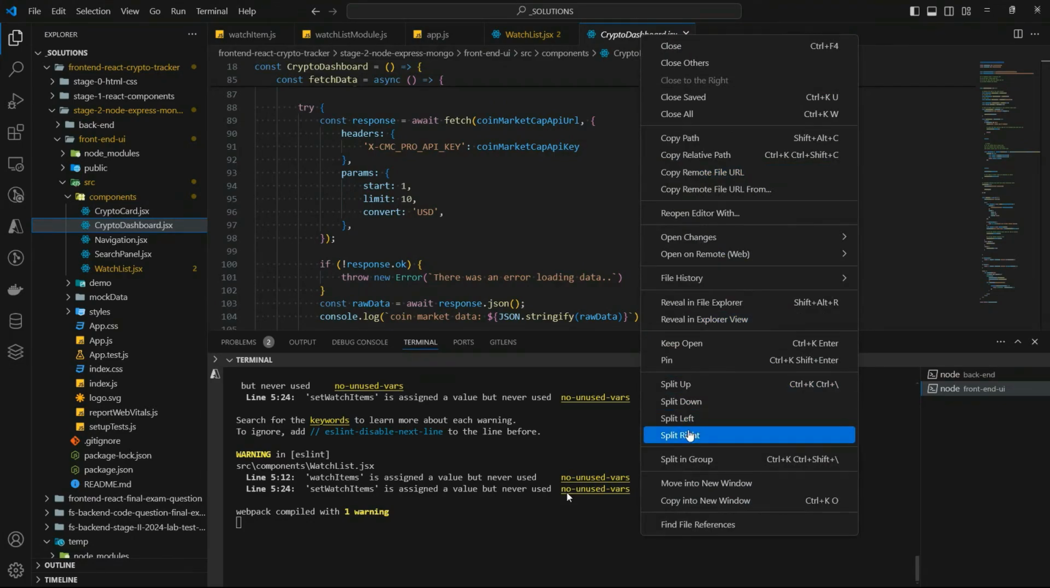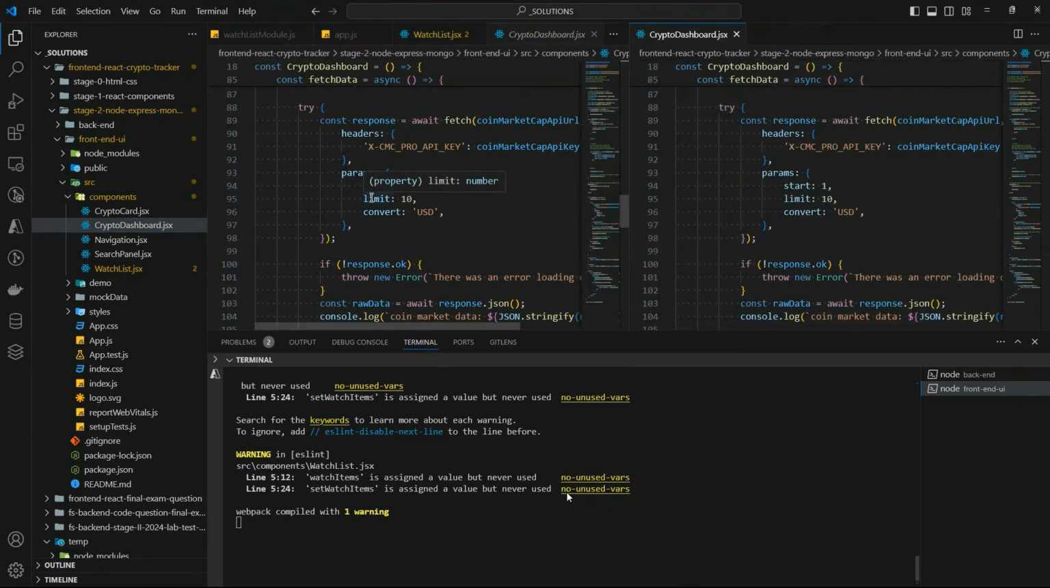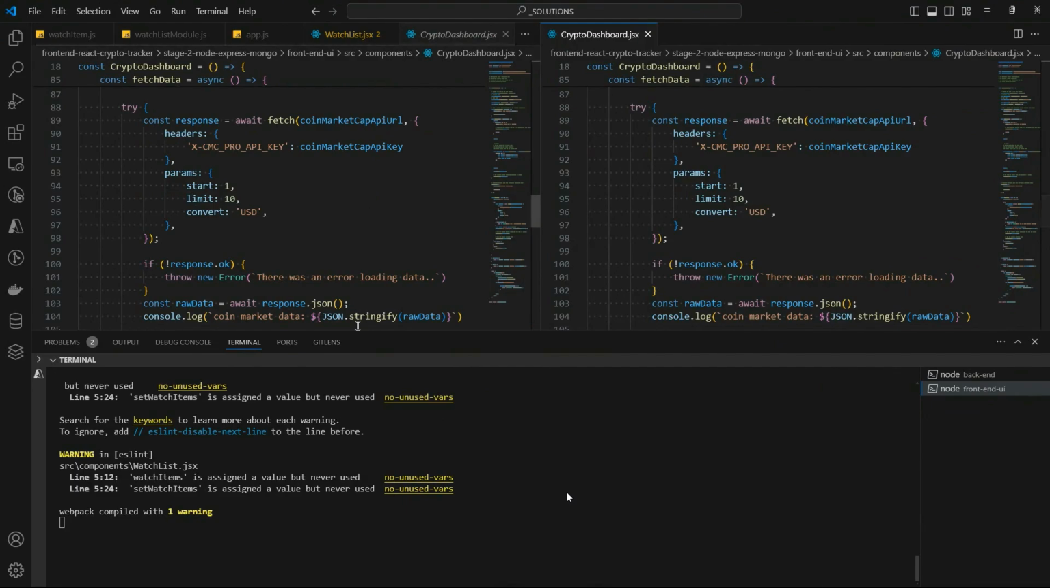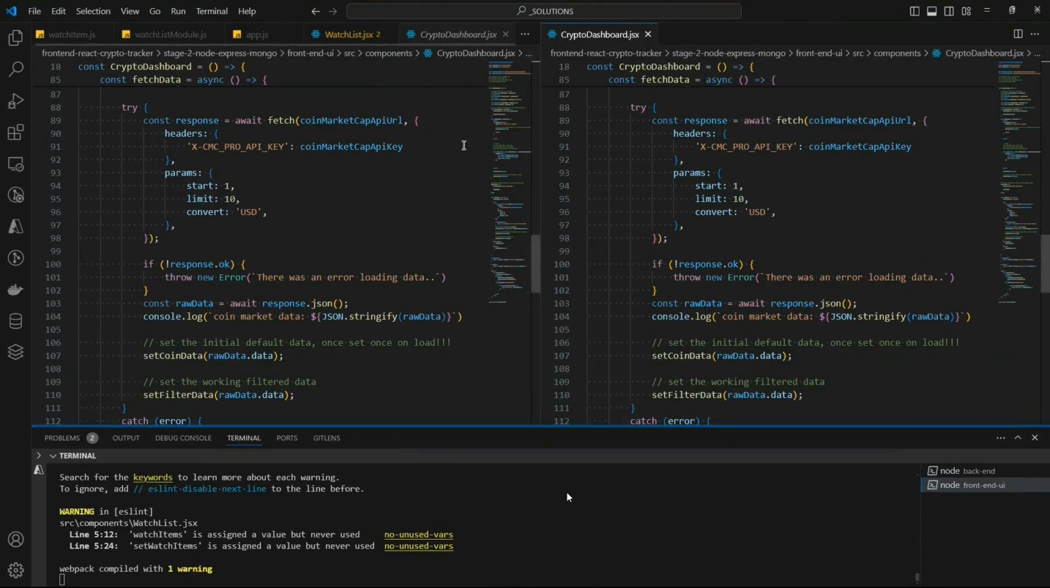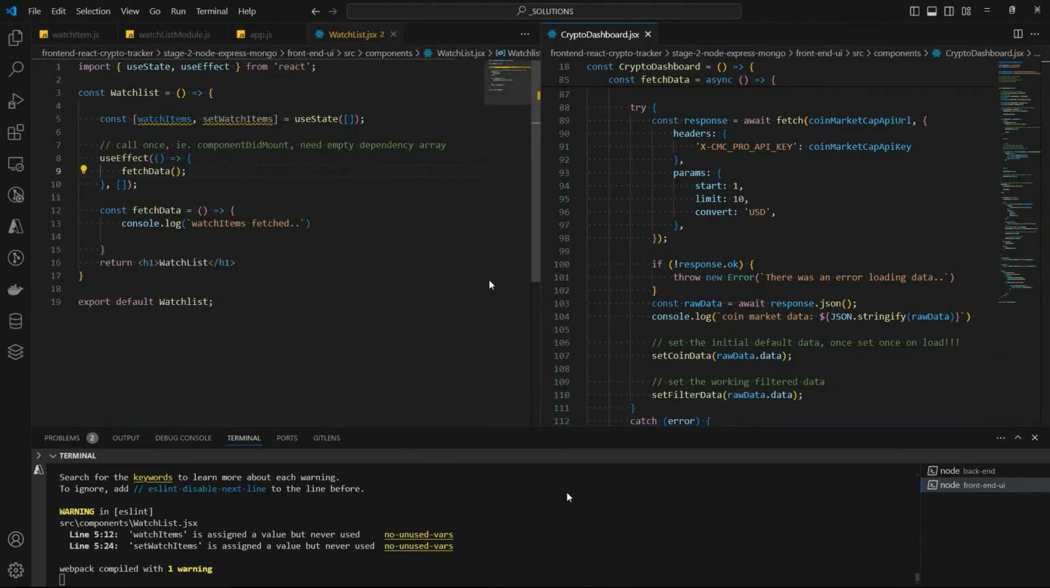We can use our split screen here in Visual Studio so you can actually have two panels. So you can look at the watch list component and we can refer back to our crypto dashboard and just see how we fetch the data. This is actually a pretty good technique when you're developing, so you don't have to keep switching through tabs.